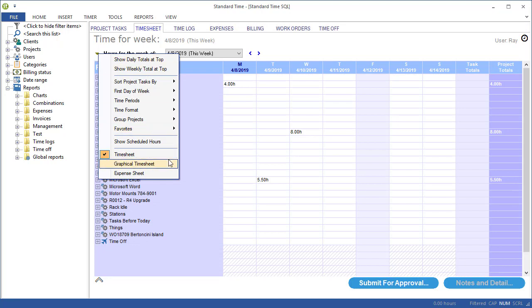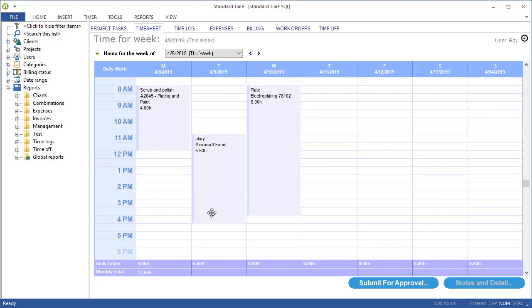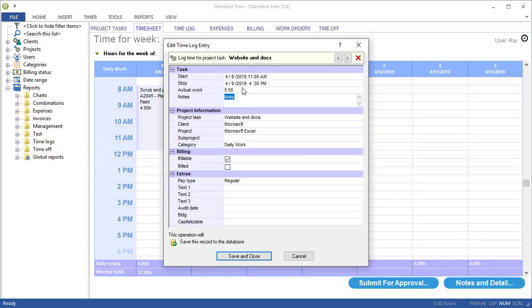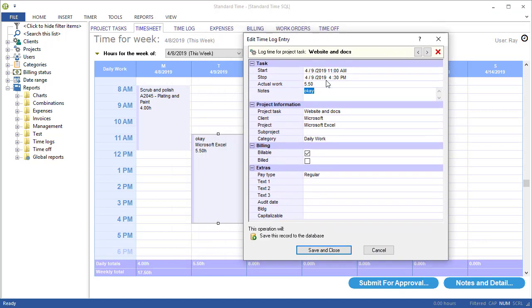You'll also notice that there is an expense sheet for entering materials and expenses, and there are some other options here for the regular timesheet. So let's go ahead and choose graphical timesheet. And there are already some entries in here. You can double click on them to enter notes and other choices.